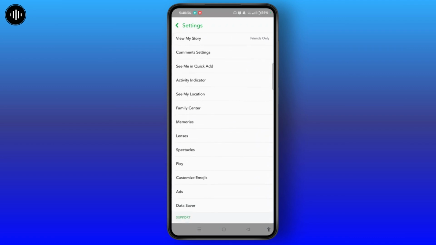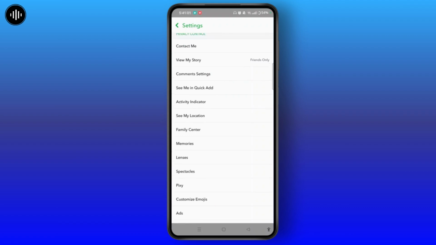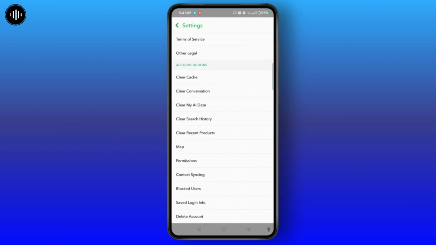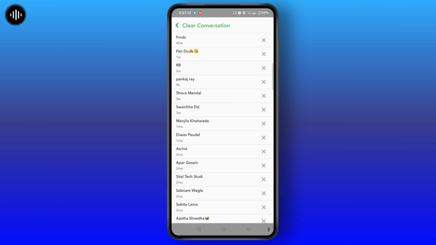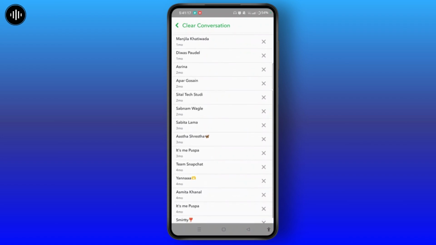Here, you need to scroll down and locate the option for clear data. If you don't find that option in privacy controls, you can scroll down again and select the account access section. Here, tap the clear conversation option and here is the list of all the people with whom you have had a conversation before.